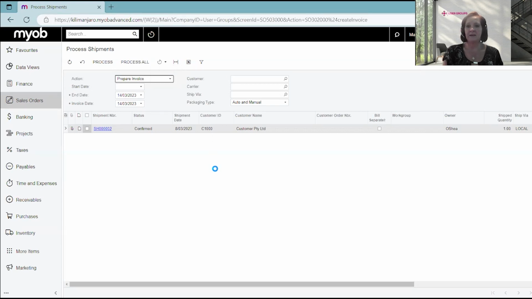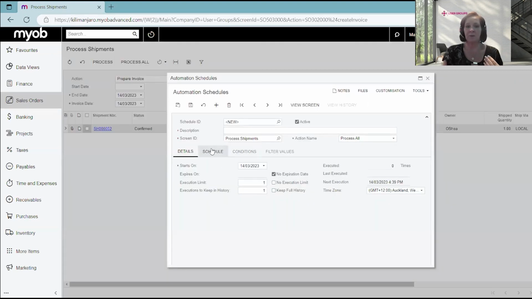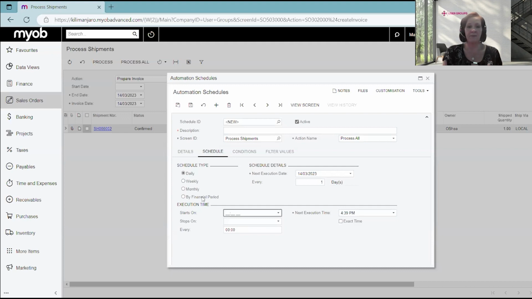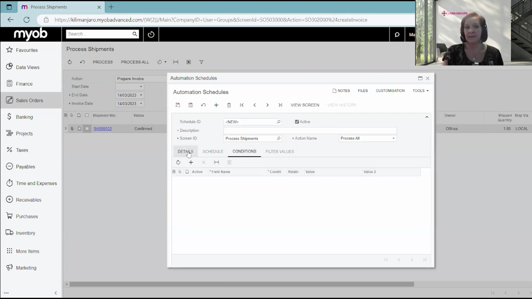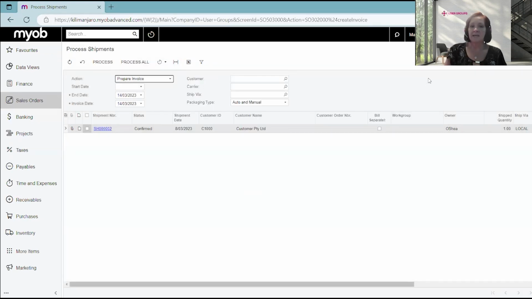And this I can set for when I want, how often do I want it to run? Do I want it to run every hour? Do I want it to run weekly, monthly, by financial period, daily, and then per hour, per 10 minutes, or maybe just once a day? So you can create your own schedule there just by following your nose, really. It's pretty straightforward. Okay, so that's a little bit about automation of processes per se.